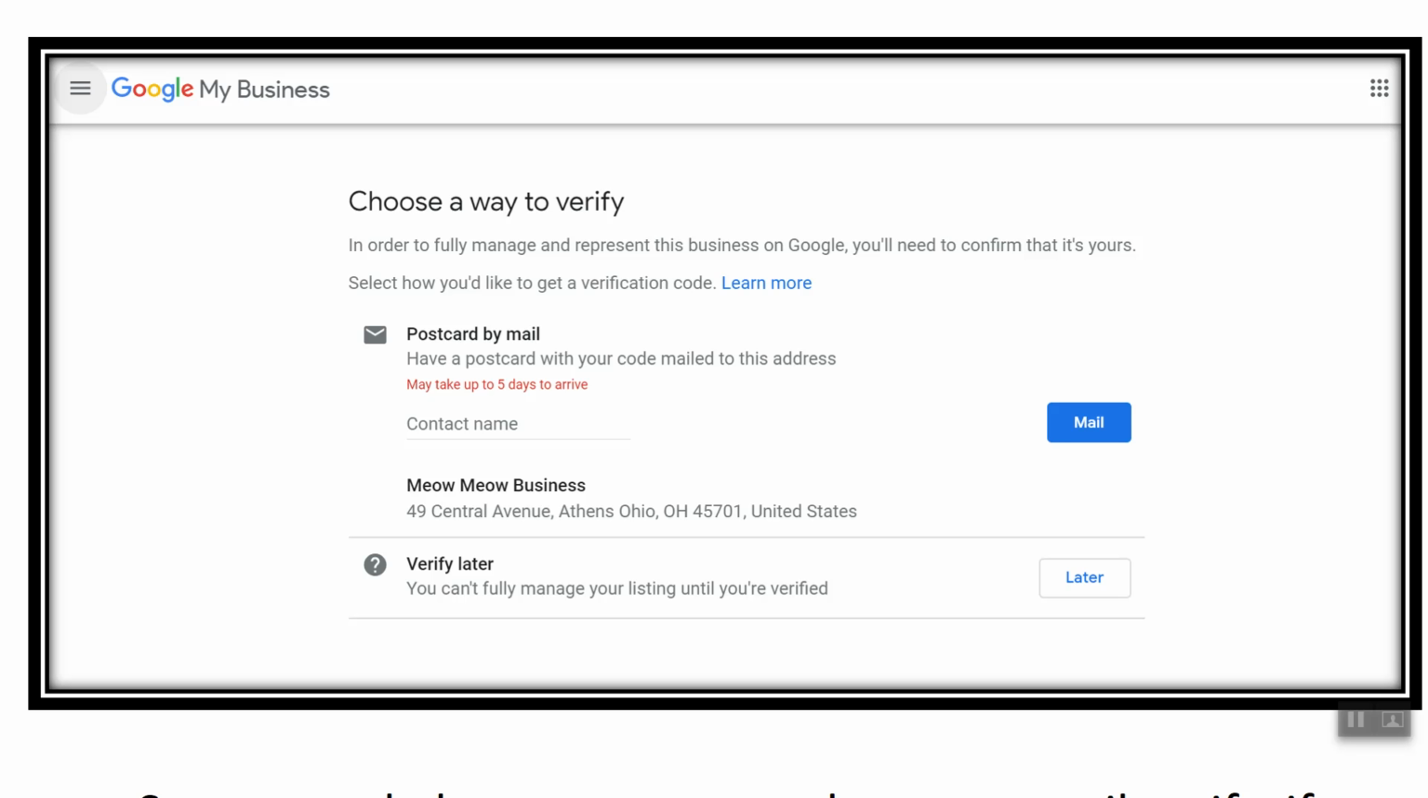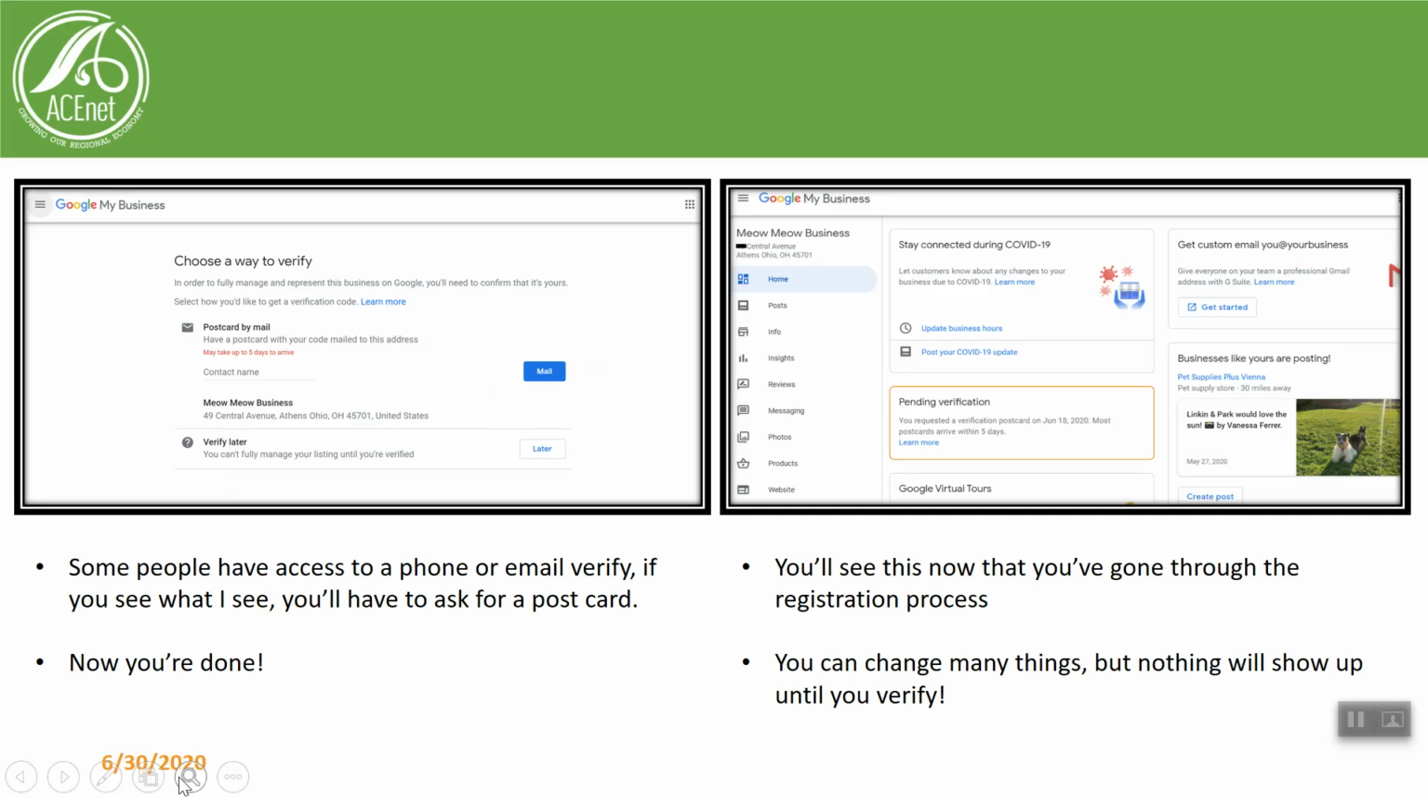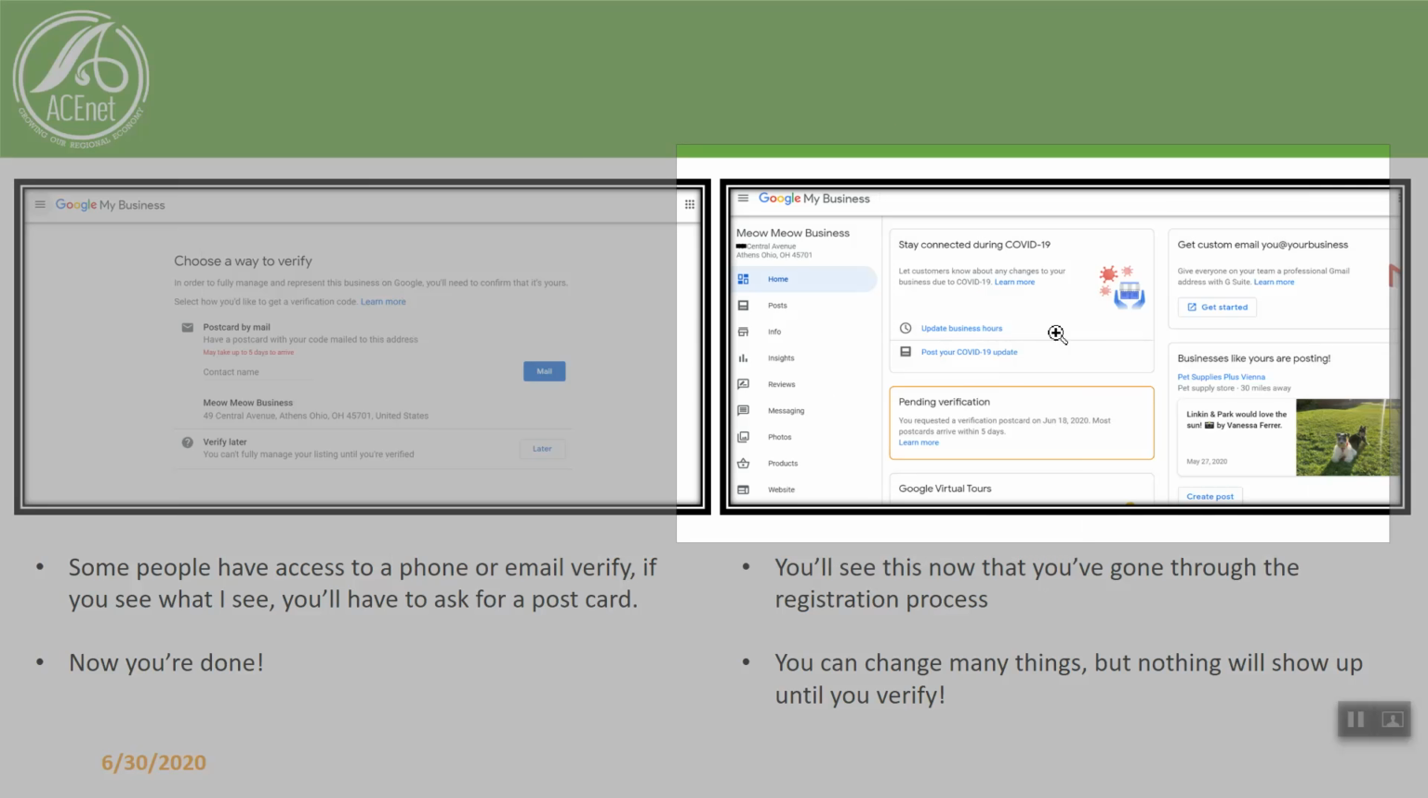I've heard reports that the postcard method can be a little slow right now, but essentially what they do is they mail you a postcard that has essentially a code in it, and much like you verify things on the internet with your mobile phone, you just enter that code in after it comes in the mail. But we'll talk about that in another tutorial. I can say that Meow Meow Business did in fact receive that postcard in the mail, and so even if you have a funny sounding business name, Google respects that and will in fact verify with you.